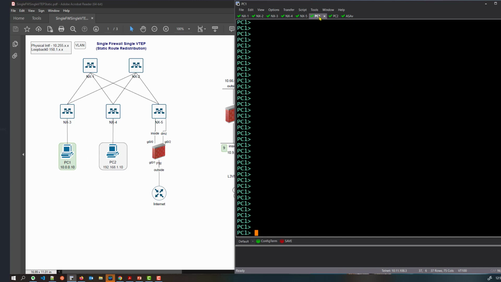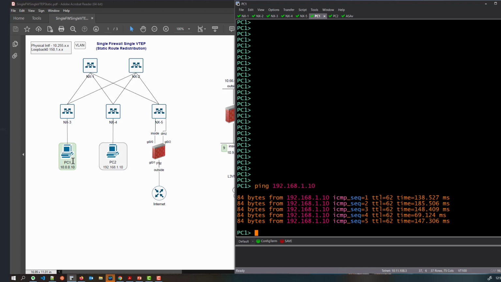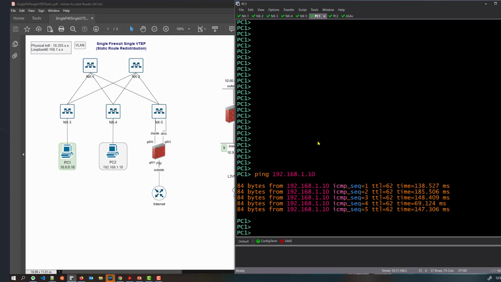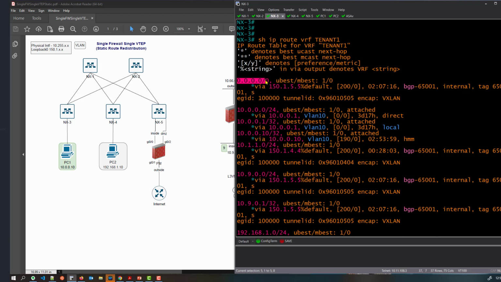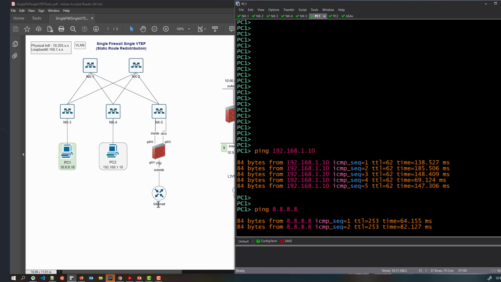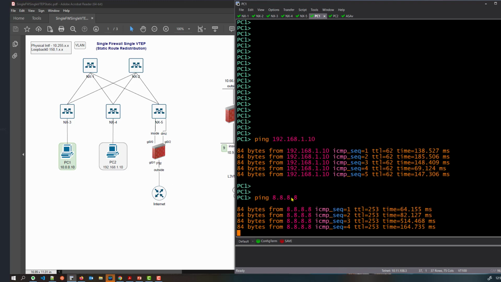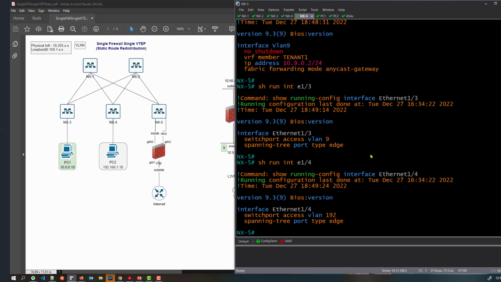So let's go to PC1 and make sure this works. And so we can see that it can talk. And let's see if we can also go to the internet. So let's go back to Nexus 3. And did we see the internet route? Here's the internet route. And it has the same next hop. So if we go to PC1, I just have on the internet router a loopback 8 with that IP address just to make sure we can get to it. So again, the key configuration is these static routes in the VRF.